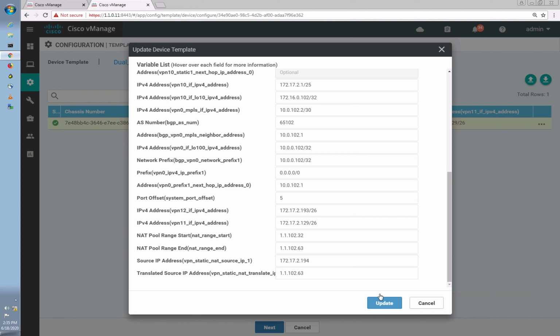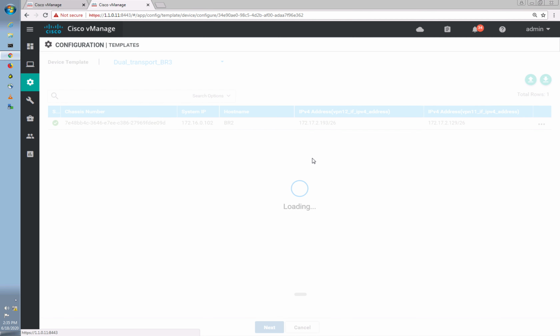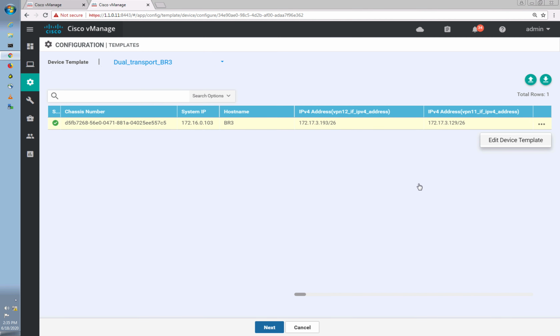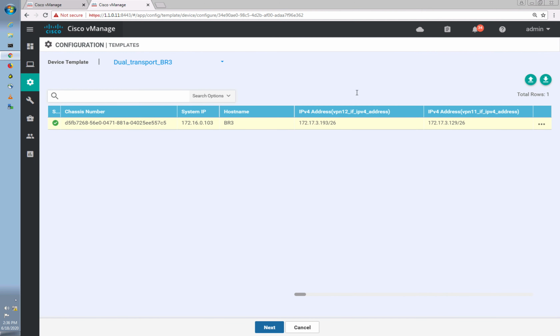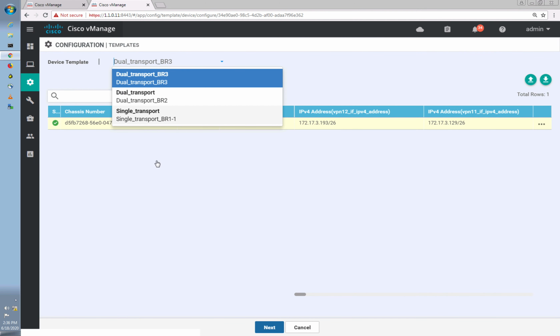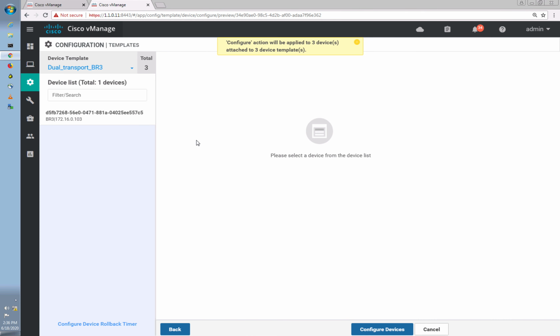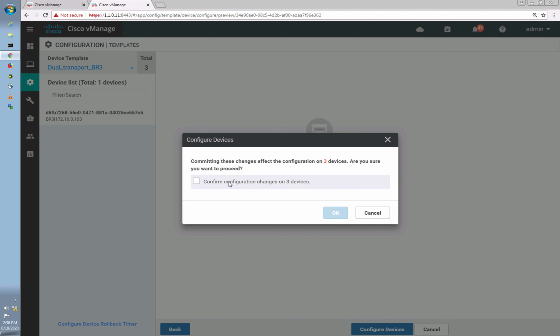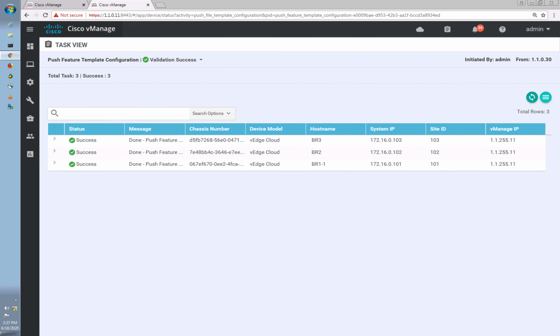So this is good. Let me quickly go back and switch back and fix this. Change this 102 to 103. Cool. So I think there is one more, BR1-1. It's fine. I'm not going to do it on that one because I'm anyway not going to test the NAT stuff over there. Let's configure. Let's select the device. Click OK, and wait for it to finish. Looks like that went in properly, which means time to check, time to verify.